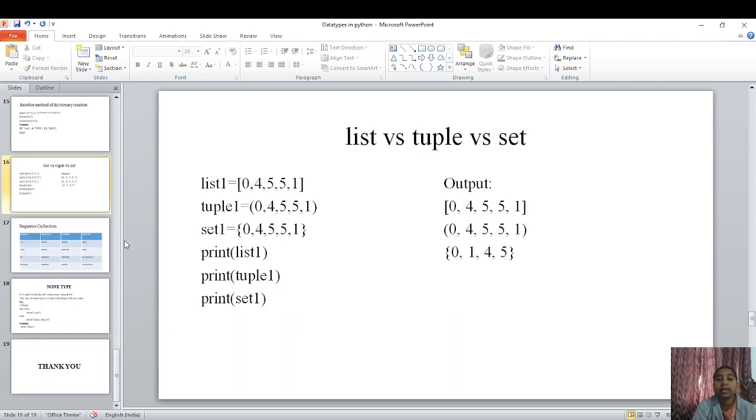The next topic is comparing list versus tuple versus set. List is an ordered collection, tuple is also an ordered collection, so we can access the list and tuple data from the collection by using a slice operator, or by using indexing, or by using an index position we can call the list data or tuple data.